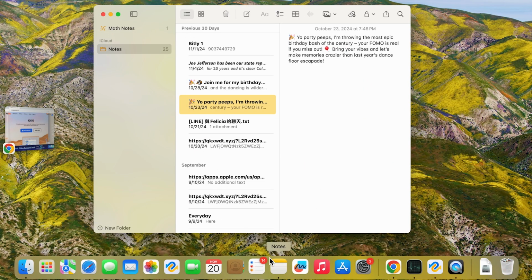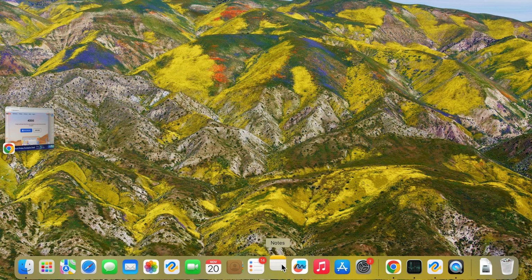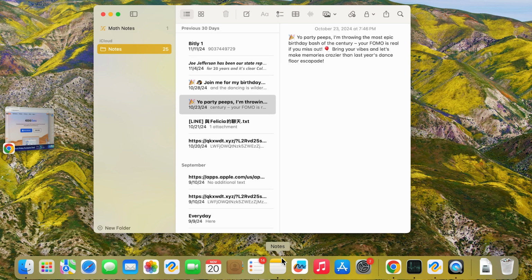Double-click the Notes app button below and select Quit. Wait a few seconds and then reopen it. See if the problem still exists.